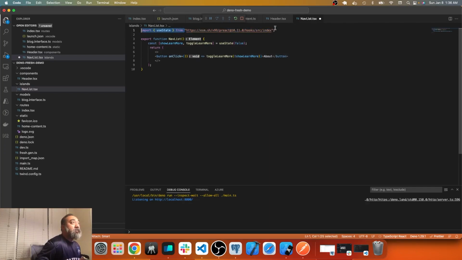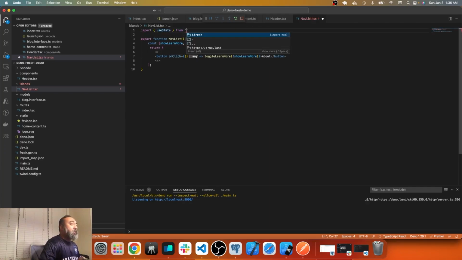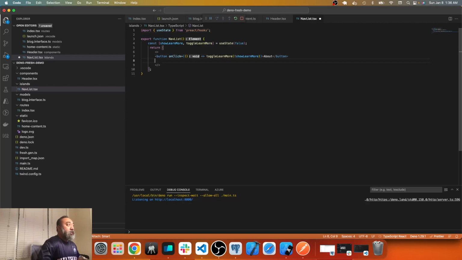Okay, oops, this import's in the wrong place. We're going to import from preact/hooks. And then underneath here, we just want to create a div. And then inside of this div, we're going to say showLearnMore and, oops, not return. We're just going to do showLearnMore and div. Let's just do div and div.